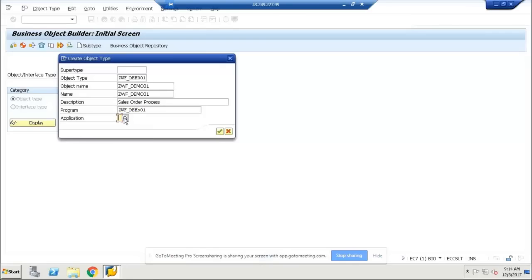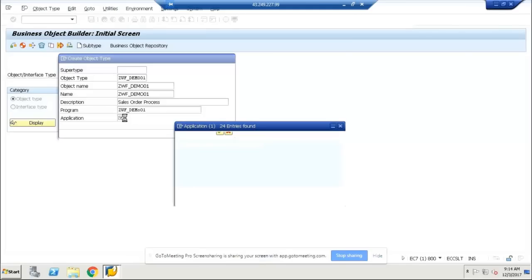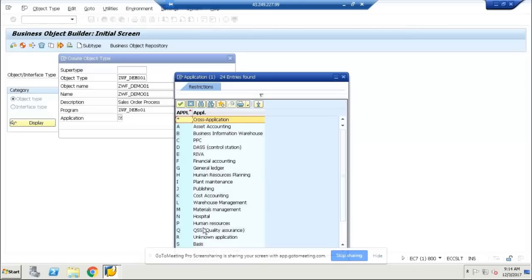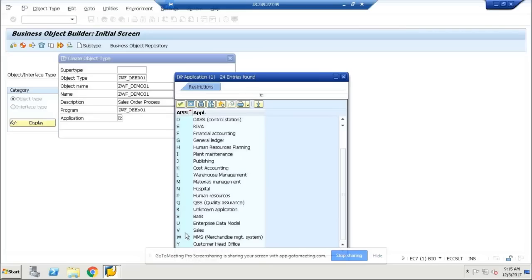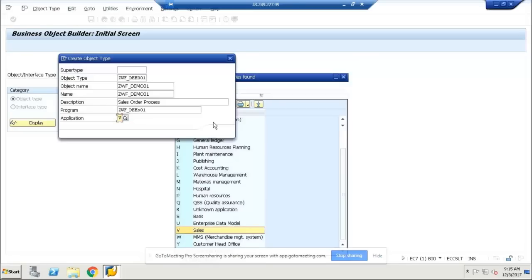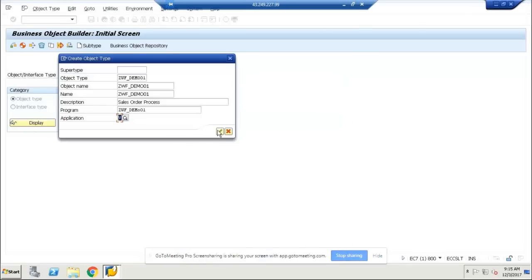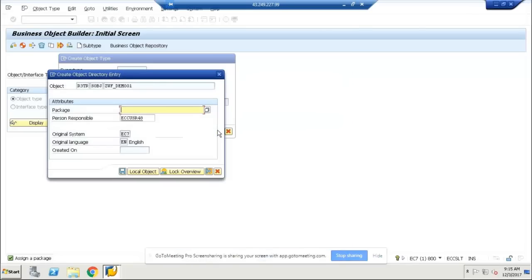So application is nothing but for which process we want to create. If you press F4, you can see all our normal SAP applications. As it is sales, we have to select V. Okay, so please stop me if I'm going a little bit fast, or if you have any doubt at any point, just ask in the middle. Just stop me and you can raise your question. Okay.